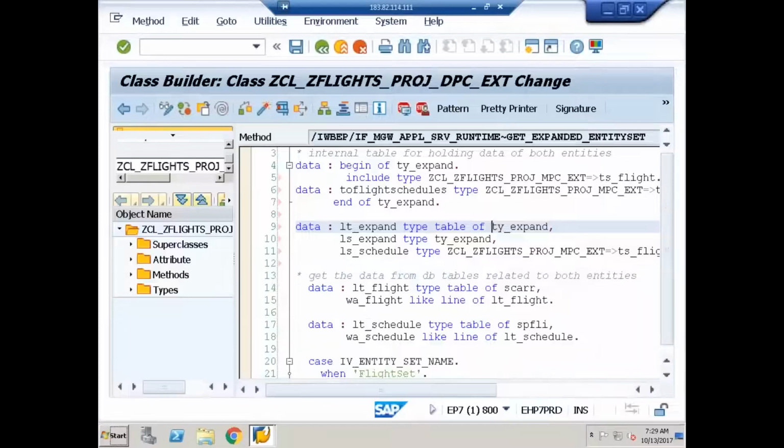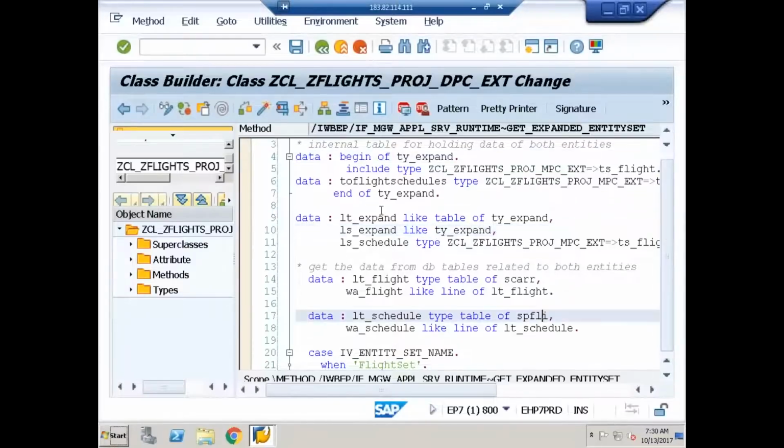ty_expand is unknown. Why? Achha, this I declared by using the data keyword. So I need to say like table of, and this also is ty_expand. Let me save it, check it, no errors. Done. Activate this. If I would have declared this by using the types keyword, then I should say type table of. Since I declared by using the data keyword, I'm using like. Done. Okay, so simple logic here.